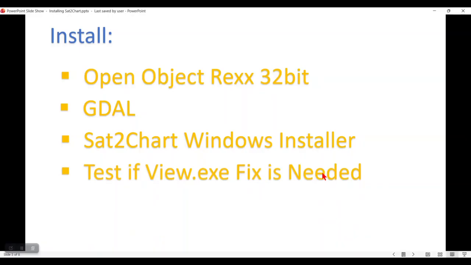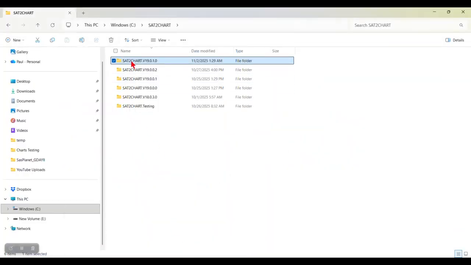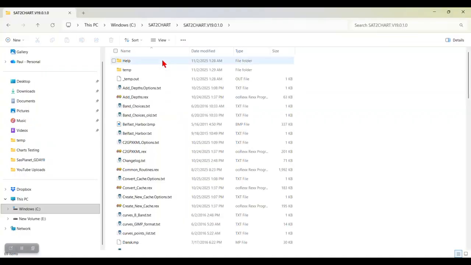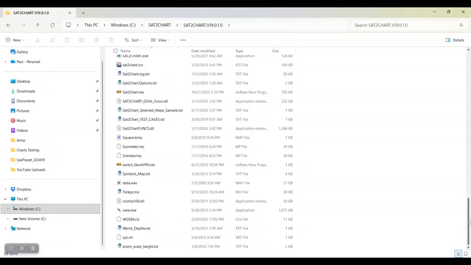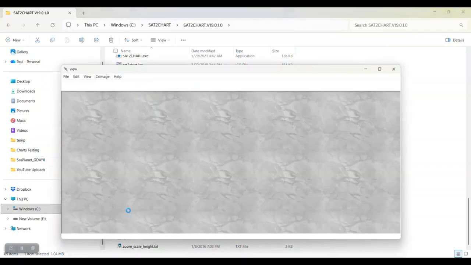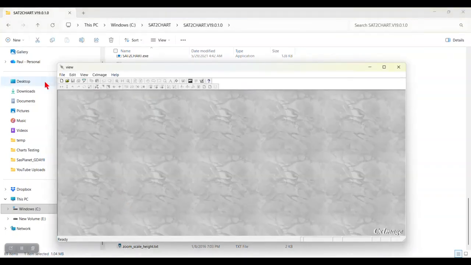Okay, and the last thing we want to do is test if the view exec fix is needed. Now to do that, go back to our Sat2Chart directory here and the new version, and if you open it and you go right to the bottom, you'll see we have the view exec here. Now what you want to test to see if it works, just double click it, and if it brings up the view editor here, nothing in it, but if it brings it up fine, then you don't need the fix.